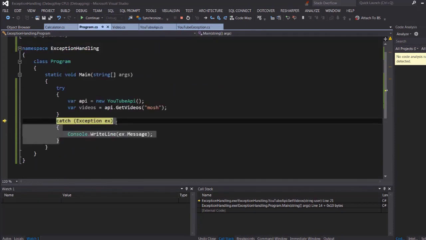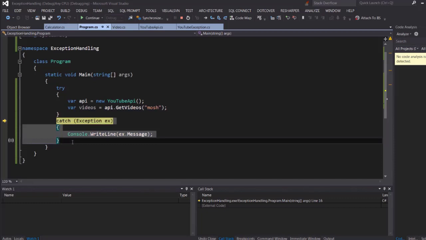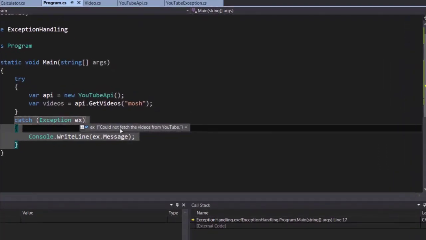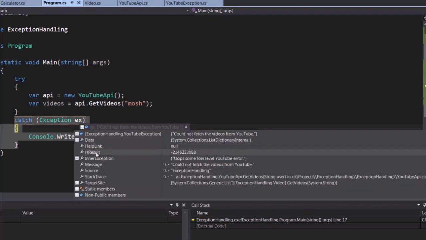So as we come out of that, we will get to the main global exception handling block inside our Main method. If you look at that, let's continue execution by F10. Let's take a look. It says could not fetch the videos from YouTube, because this is our custom exception. And if you look at the inner exception, it says, oops, some low-level YouTube error.